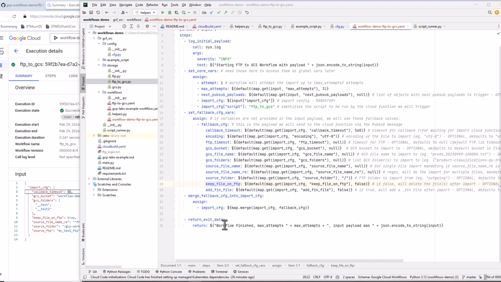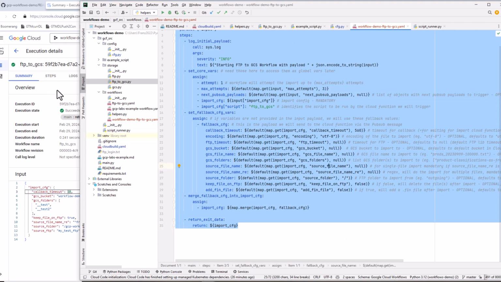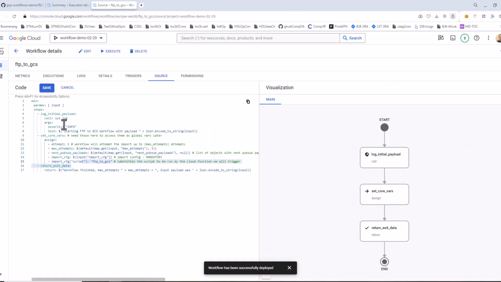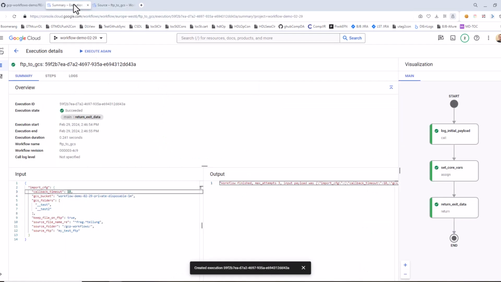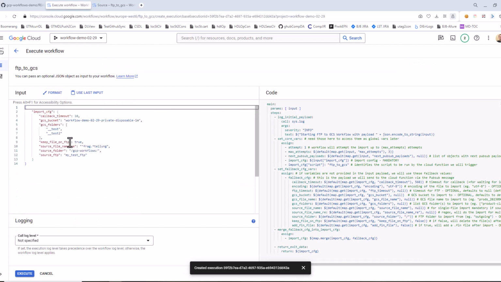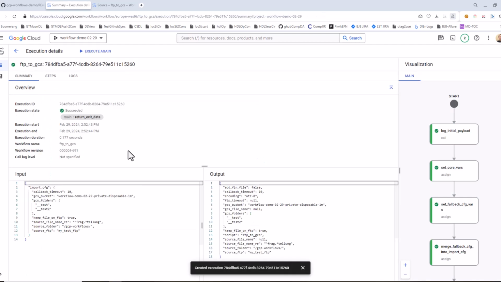And now we're not going to return this anymore. We're just going to return the entire import CFG. So let's see what the import CFG is going to look like after this merge. Let's copy, edit and paste it again. I always work like that. I have one tab open with the source of the workflow and one tab open with the execution. Okay, let's execute this, and we're already done.